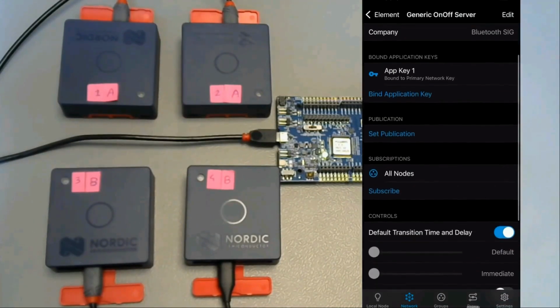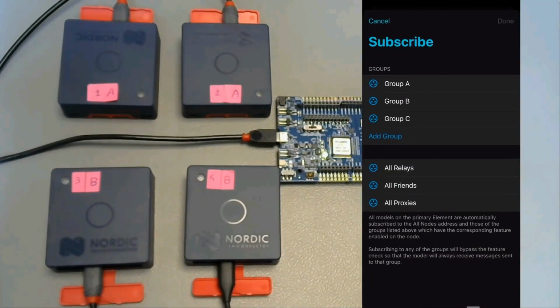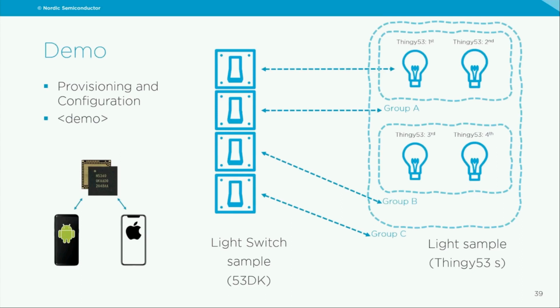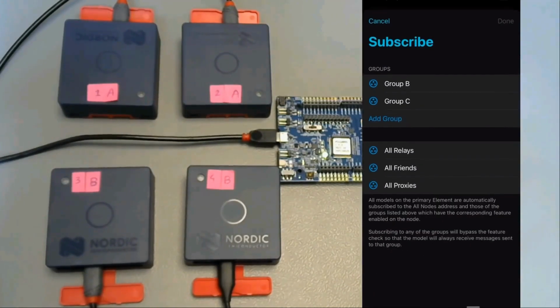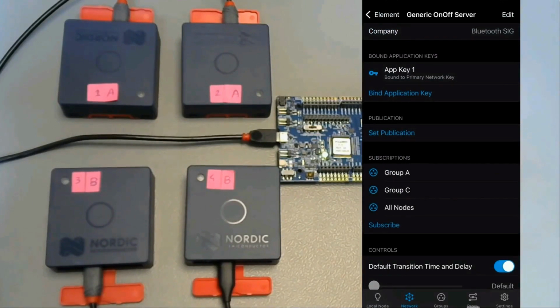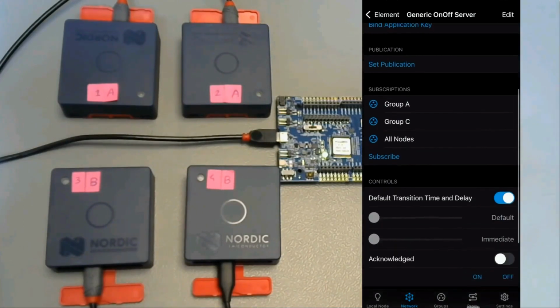Now, in this demonstration, we are not going to use publication on the generic on-off server, but instead, we are going to subscribe it to the two groups. As shown in the demonstration slide, we have three total groups. Thingy first and second are subscribed to group A, third and fourth are subscribed to group B, and all of them are subscribed to group C. So since we are configuring the first thingy, I'm going to add it to group A and to group C. Okay, now I'm also adding this thingy to group C. All right, the configuration of first thingy is complete.